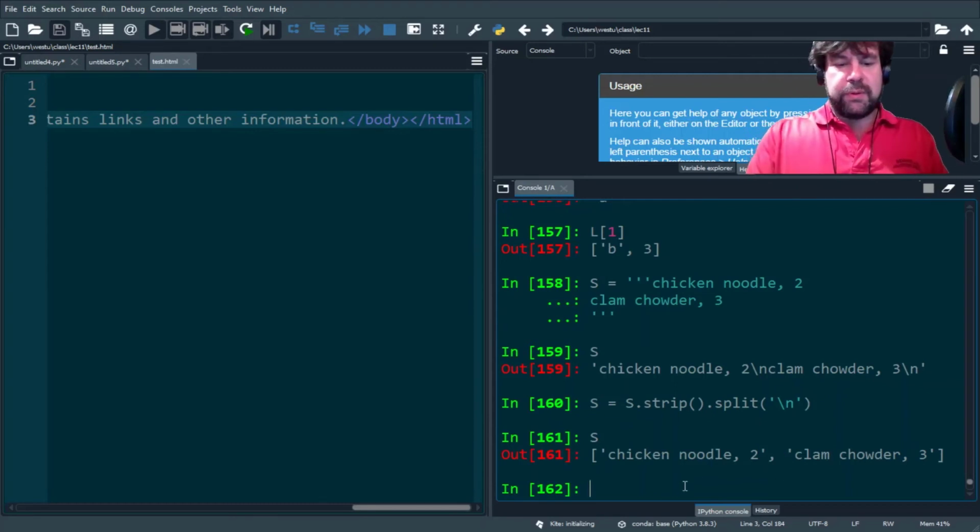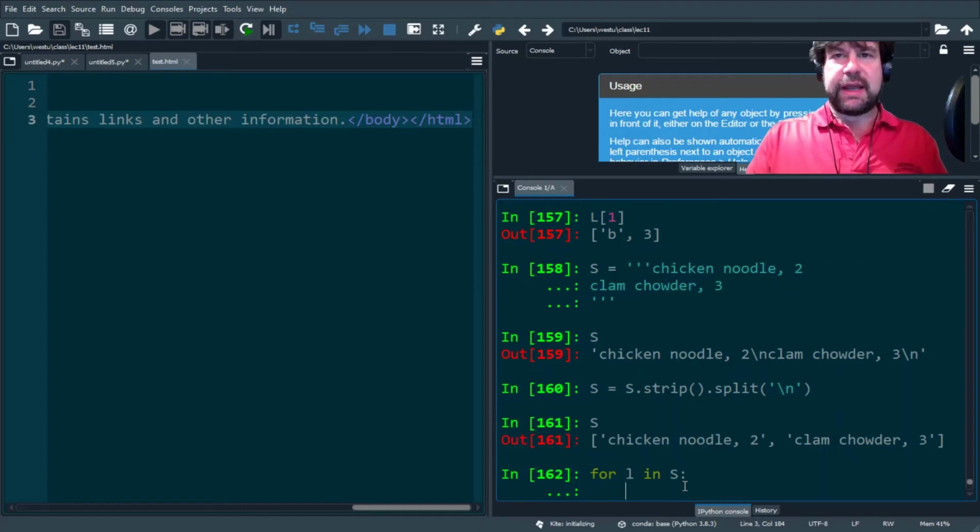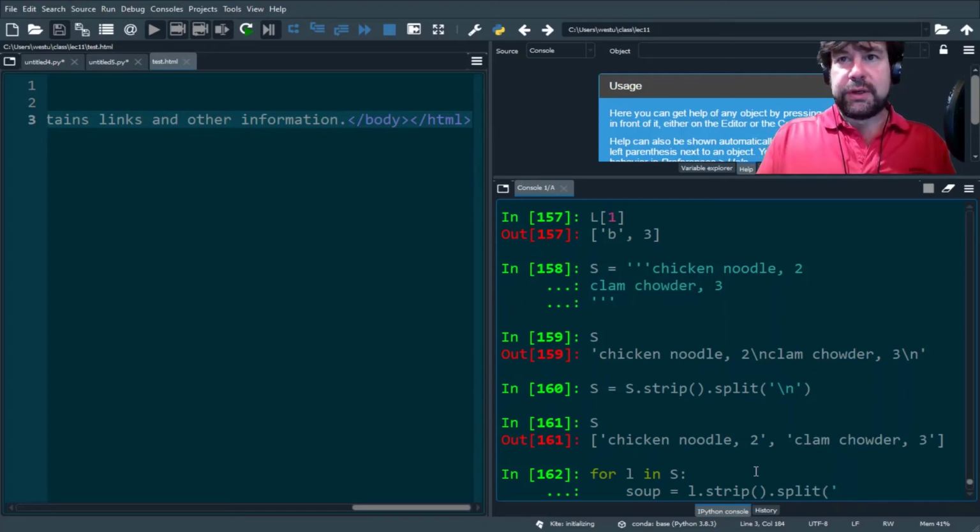and now maybe we want to go through and say for L in S, we want to go through each line, and parse out the line and find out the type of soup and the number of cans of it we have. So for L in S, L will first be chicken noodle 2, then it'll be clam chowder 3. So we want to do soup equals L dot strip dot split on the comma, right? So now we're going to break that off.